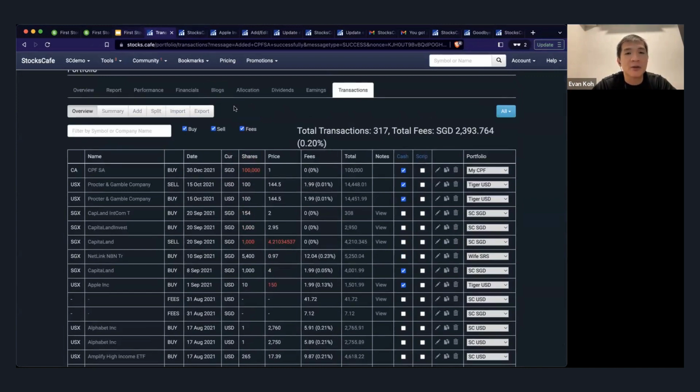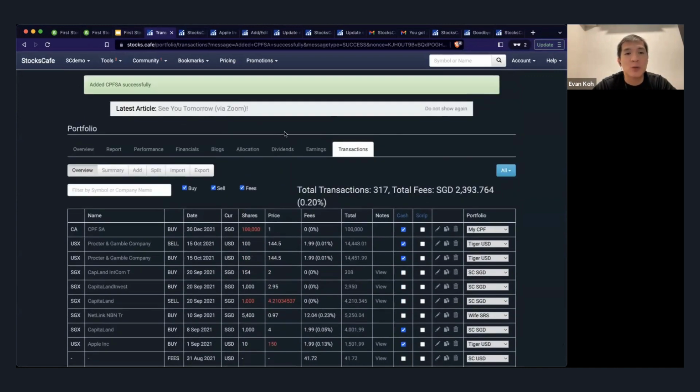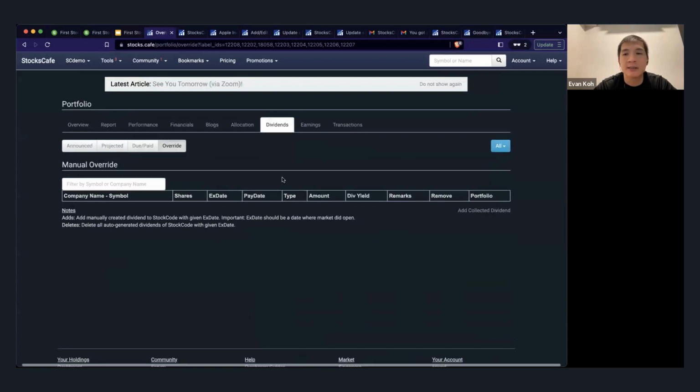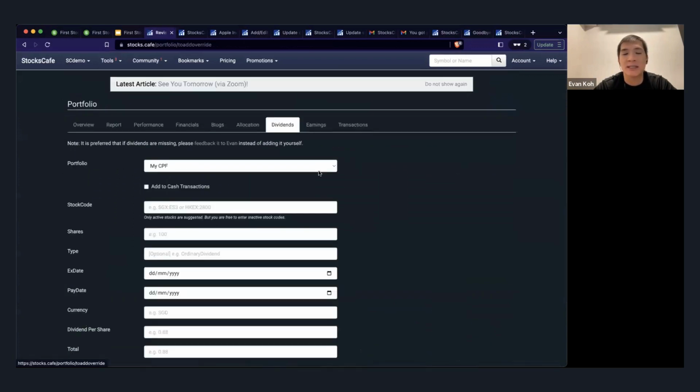Okay, next. Usually on the 31st of December, we will get dividends, or rather, not dividends, interest, right? For CPF SA, you also have to enter that. So you go to the dividends page, click on the override, and add a new collected dividend. Of course, it's interest, but it's basically the same.